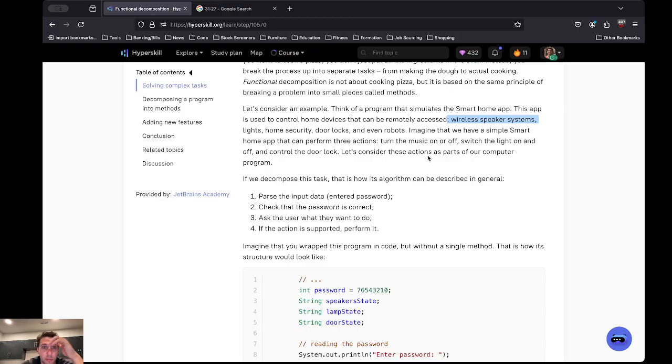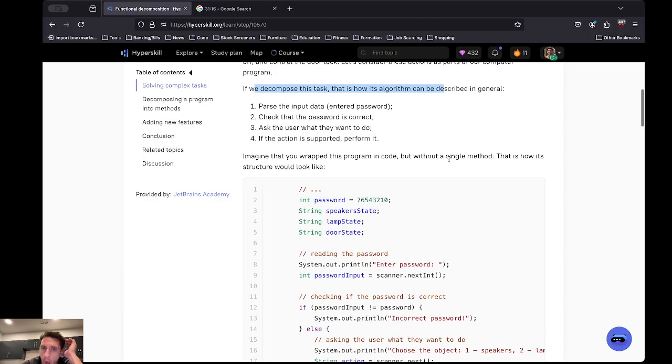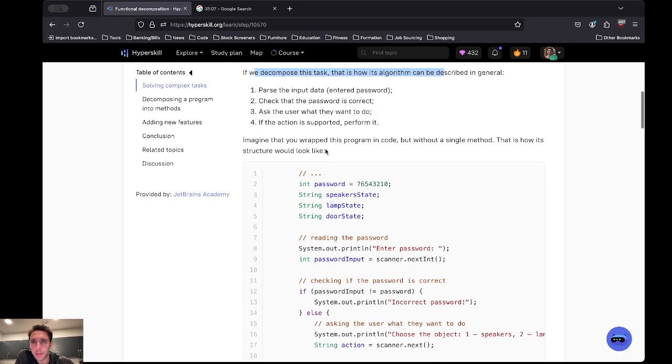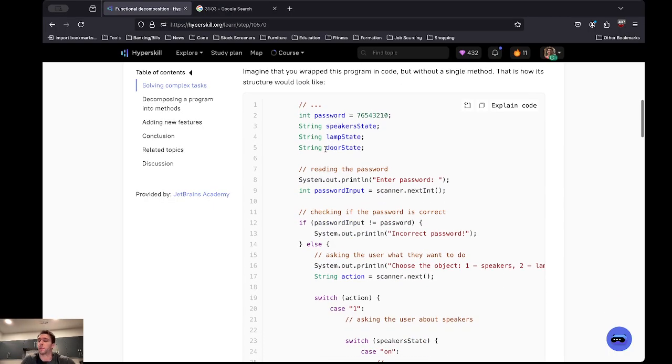Think of a program that simulates a smart home app. The app is used to control home devices that can be remotely accessed: wireless speaker systems, lights, home security. Imagine if you have a simple smart home app. If we decompose this task, that's how an algorithm would look. Imagine that you wrap this program in code, but without a single method. That is how its structure would look. Oh my God, 31 minutes.